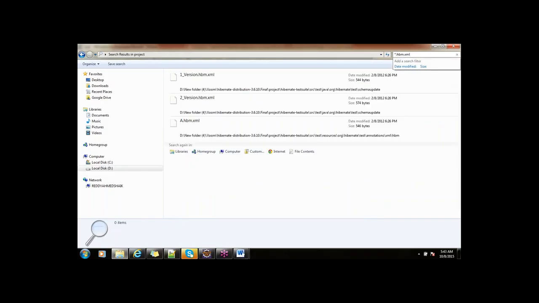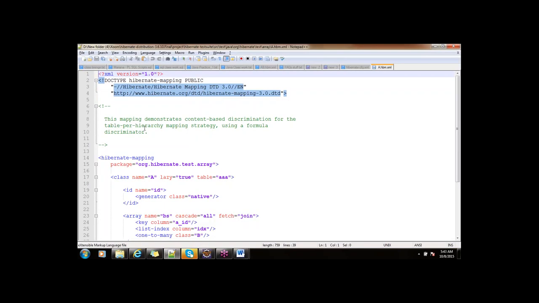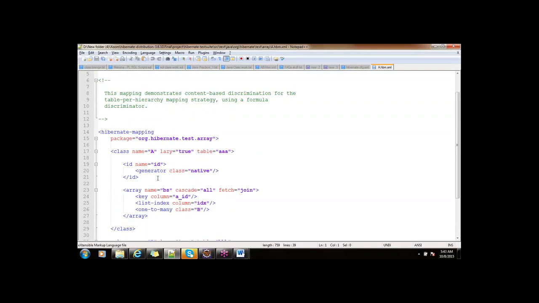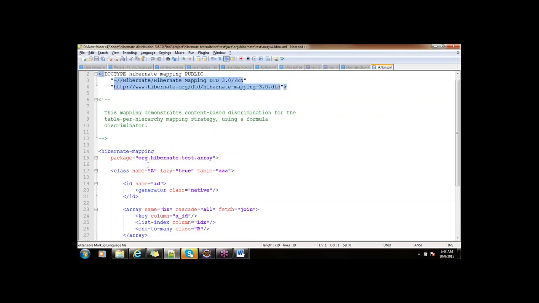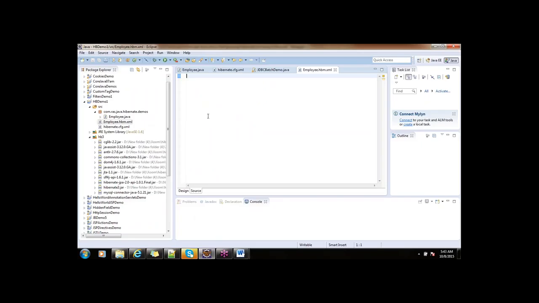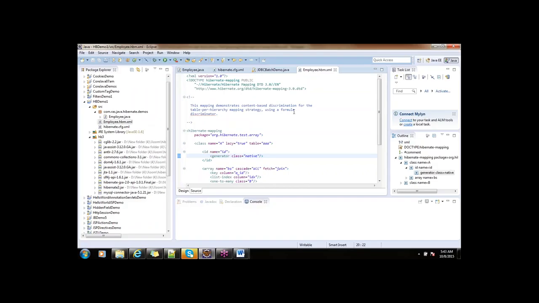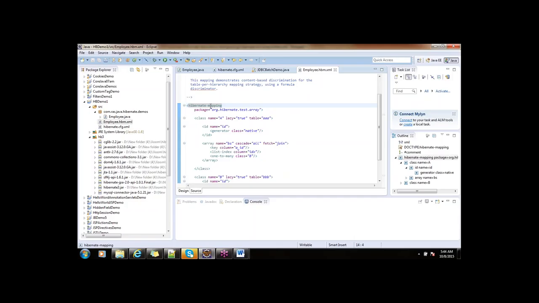Now you go to that project. I want one such .hbm XML file, so I search for it. Let me choose one. And you can see here, I got something. Control A, Control C. Go to Eclipse and paste here. I want this documentation comment. If you don't have this documentation comment, your employee HBM XML file will not work. It is mandatory, and do not disturb this. Even a single space would create trouble for you. Do not disturb this.